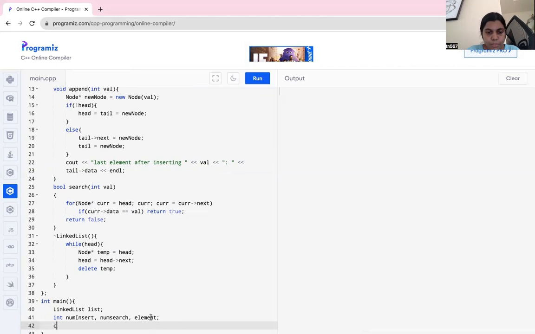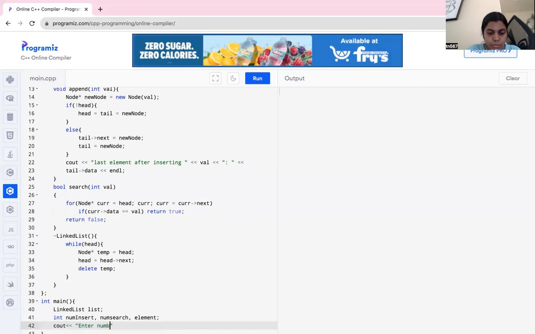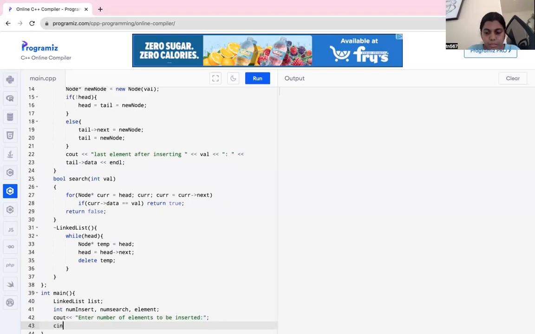So element will have the element which needs to be searched or inserted. Next, I'm going to ask the user to enter the number of elements which are needed in the list. I'm using the cout function to ask the user to enter the number of elements which have to be inserted. These elements are stored in the num insert variable.